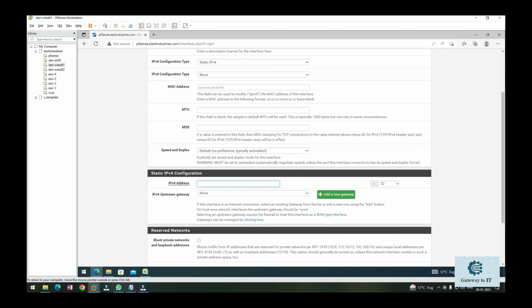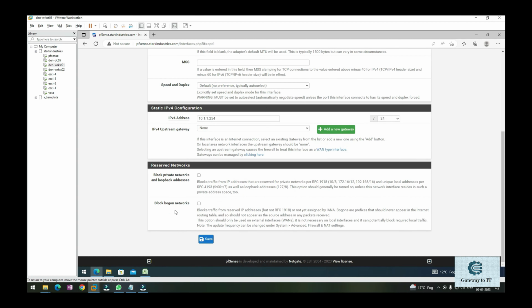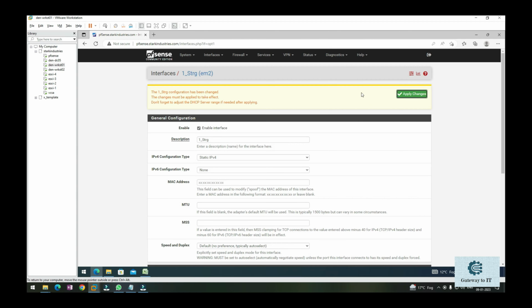Give it the IP address 10.1.1.254 to follow our IP address scheme, and I'm making it a 24-bit network. Once I click on this, I need to click on save and then I click on apply changes.